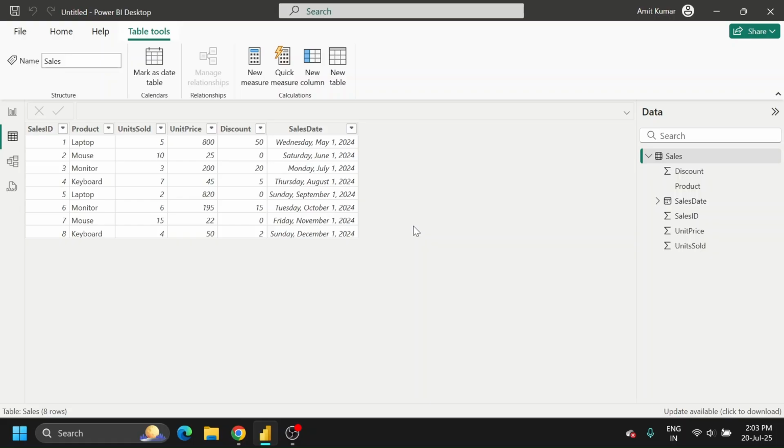Before I explain you anything, I'll tell you the definition of MAXX and the use case of MAXX. So any function ends with X is an iterator function. So here MAXX function is an iterator function. So it calculates the maximum value by row. Okay, it calculates the maximum value row by row. So it will evaluate based on the requirement and will give the maximum value.